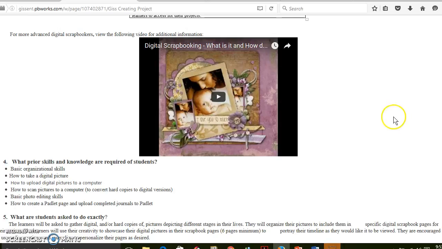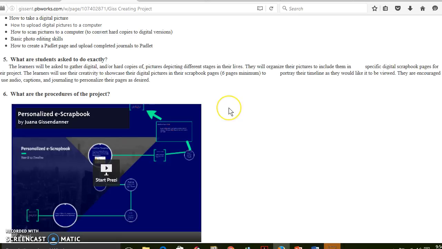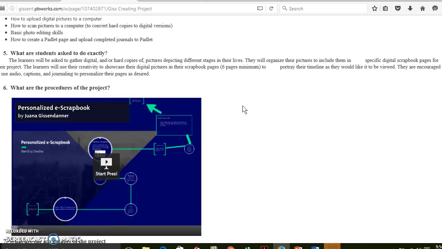I also shared the prior skills and knowledge that are required of students here, and it's basic organizational skills, how to take digital pictures, how to upload digital pictures to a computer, how to scan pictures to a computer to convert the hard copies to digital versions. They also need some basic photo editing skills and how to create a Padlet page and upload completed journals to Padlet.